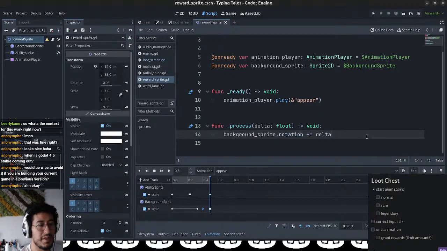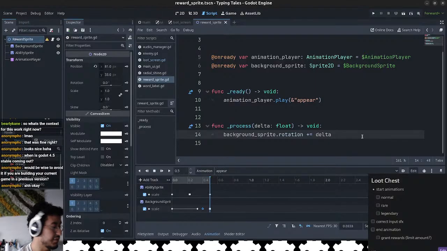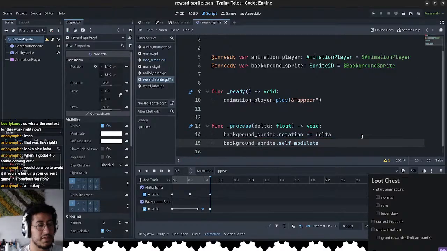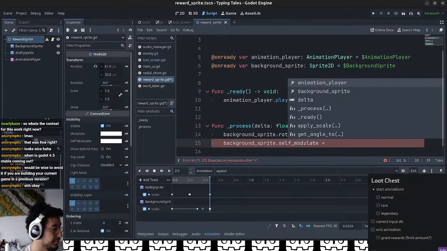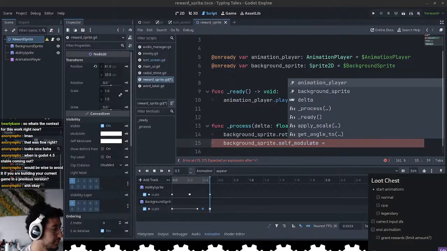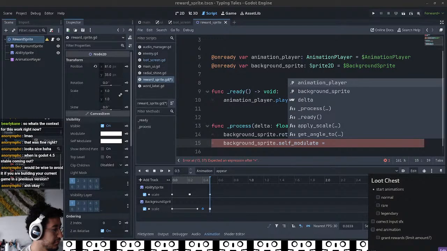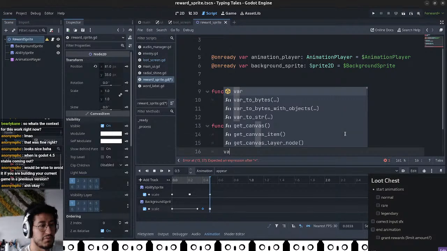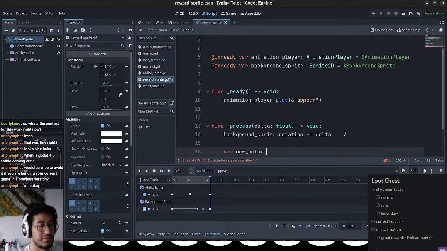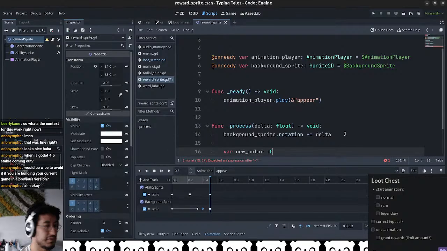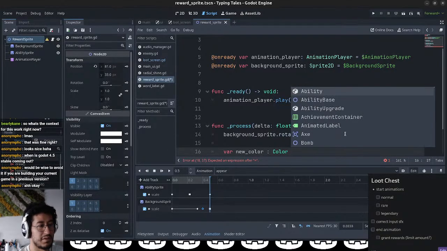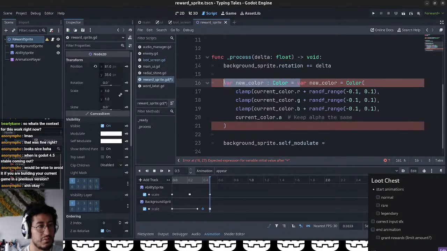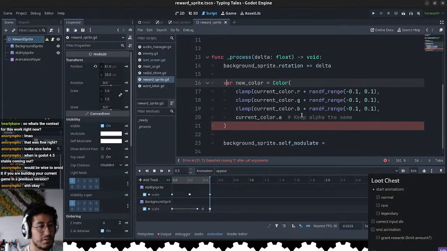So I want the color for the background sprite self-modulate to also change. So over time, background sprite self-modulate is going to be equal to var new color. It's going to be a type of color. And we're going to go into this. Whoops. Boreal.